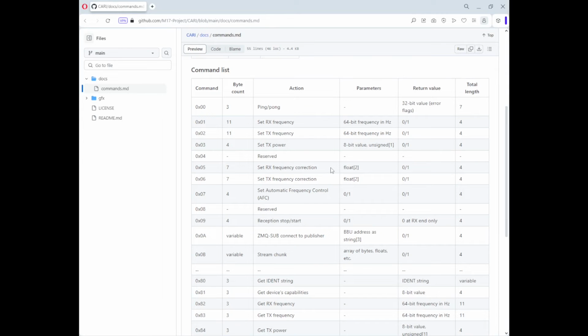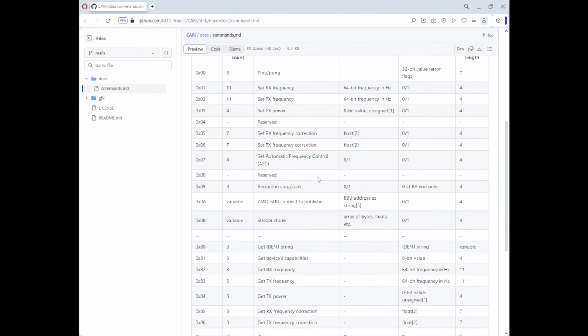Then we've got RX frequency and TX frequency correction in ppm. Then we've got automatic frequency control, AFC for short. That's used with the CC1200 because that IC supports AFC, so we can use it. So let's do it. Then another reserved command. Then we've got reception stop and start.